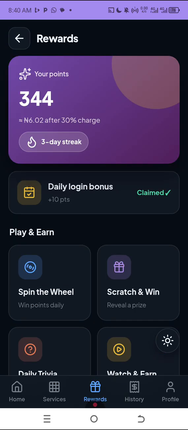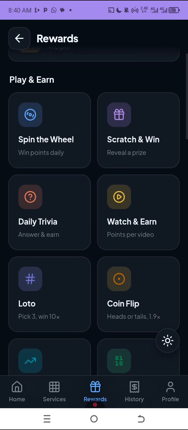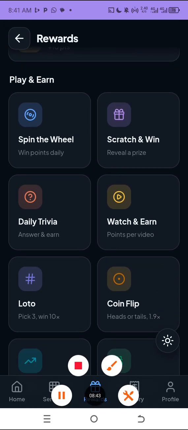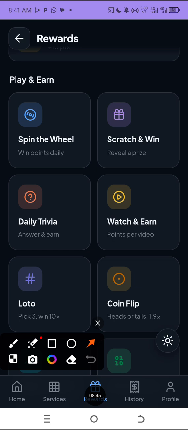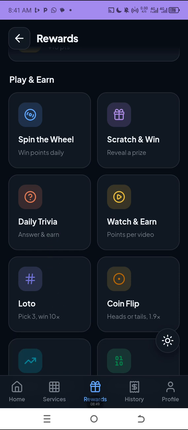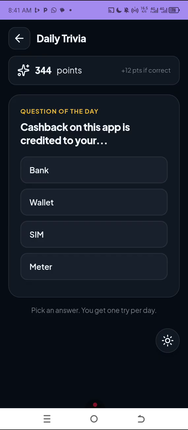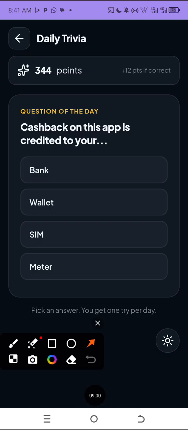So let's go back. The next one is the daily trivia. What does this mean? It means answer and earn. You will answer a question which is very easy. So I'm going to click on it. Now look at the question for today. Every day the system will automatically give you a question. It says question of the day: cashback on this app is credited to your, where is it credited?